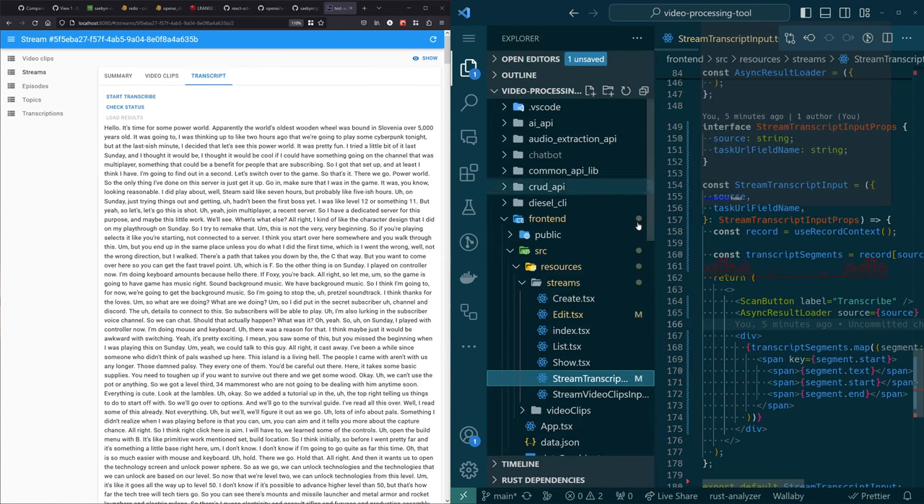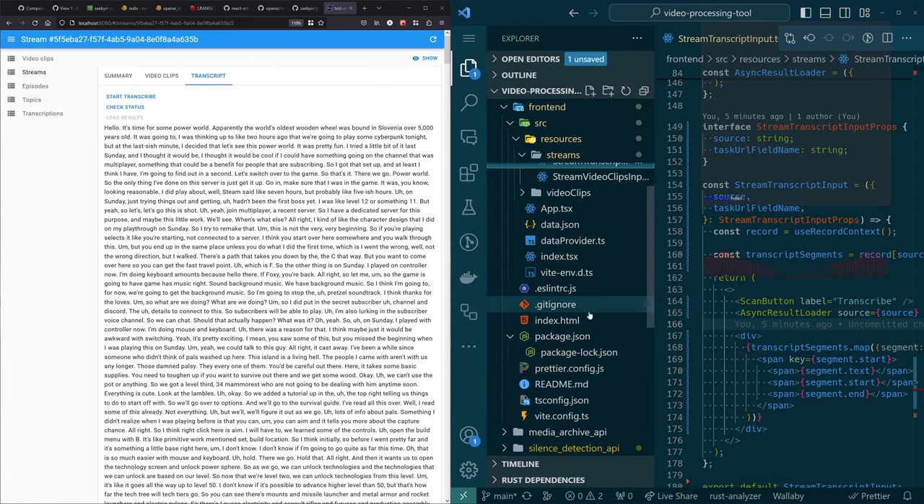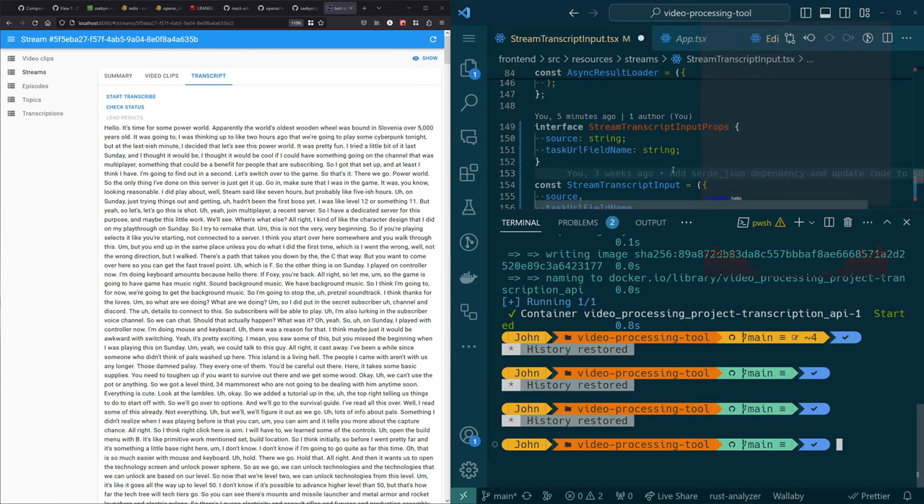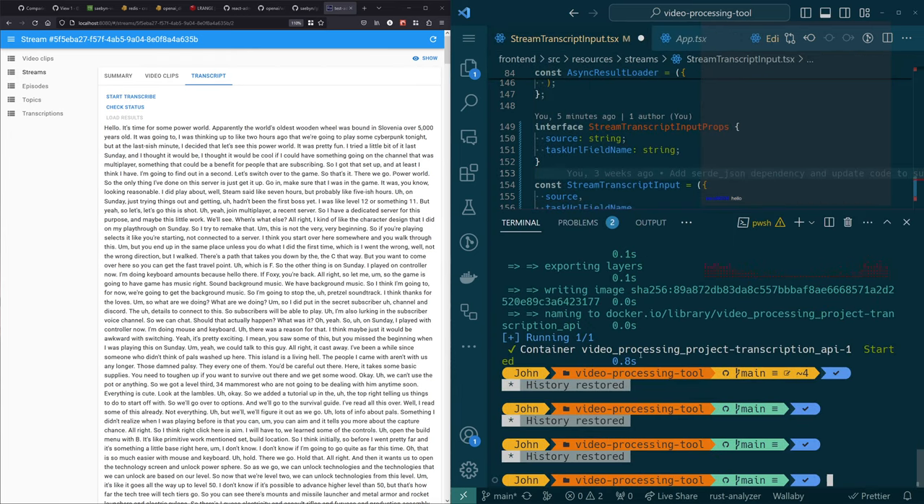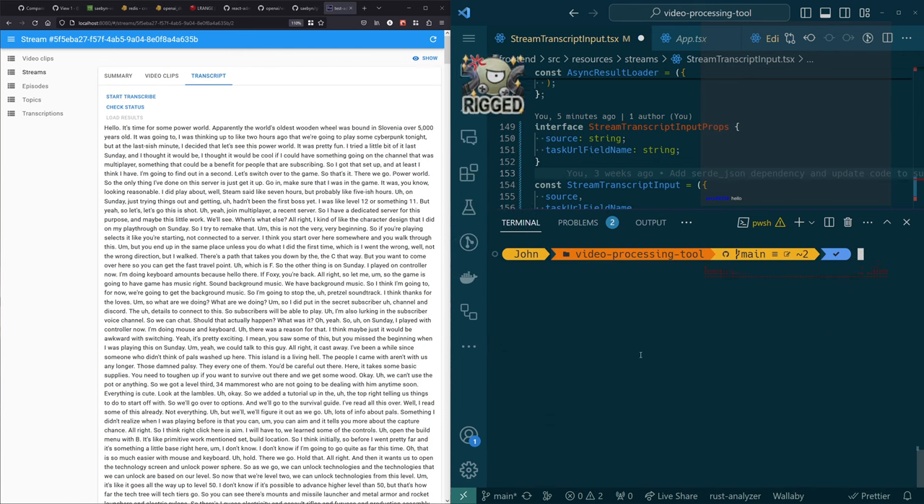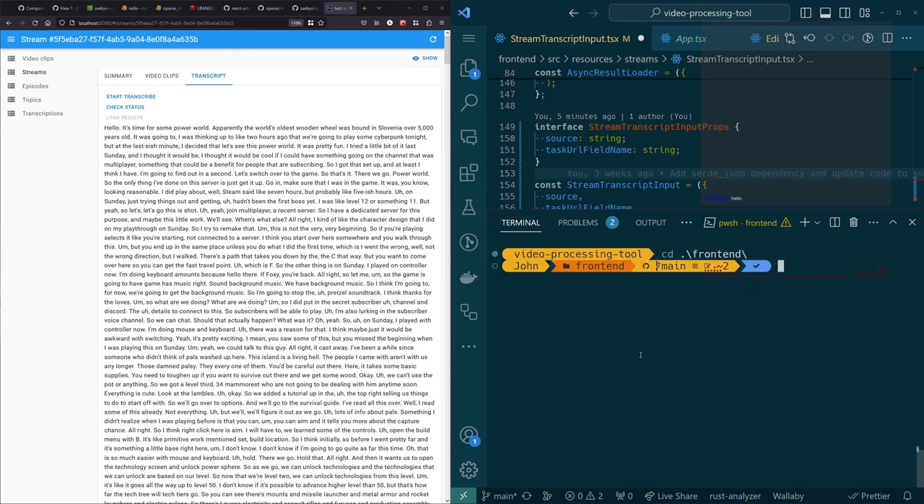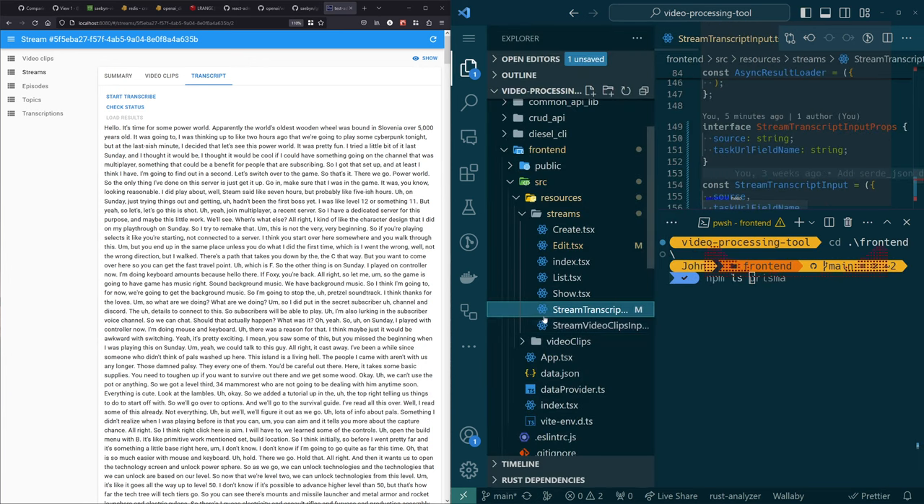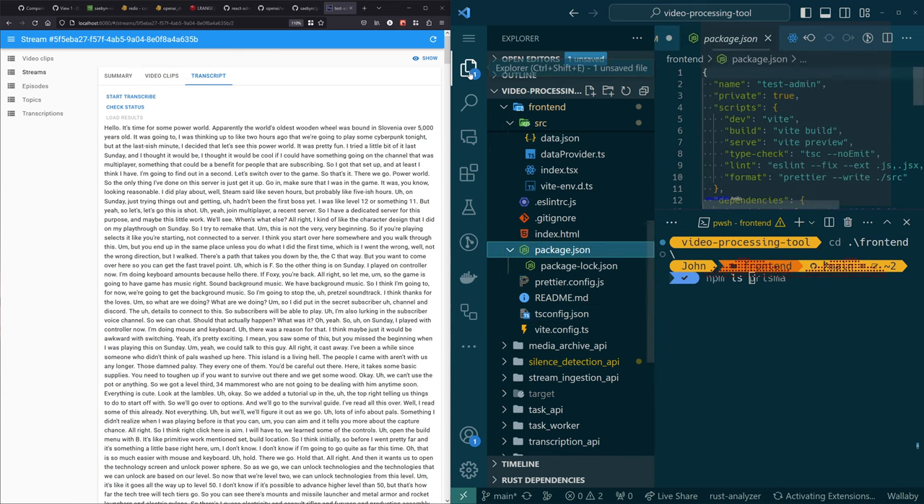What version of Material UI are we on, actually, is a question. There are a couple of different ways we could find that out. Probably the easiest thing to do here is to cd into frontend and npm ls. Actually, I don't think we have a direct dependency, so I don't think it's going to be in the package.json. I could be wrong.